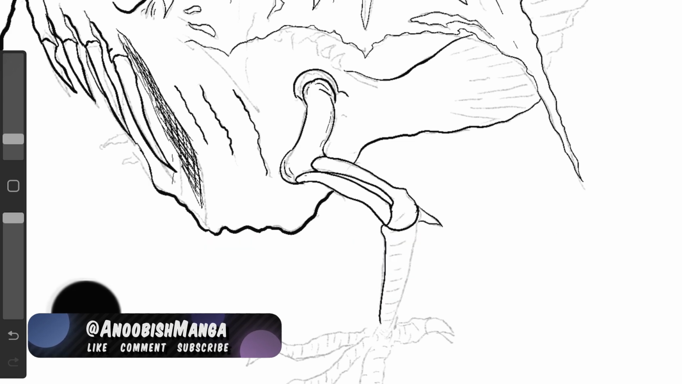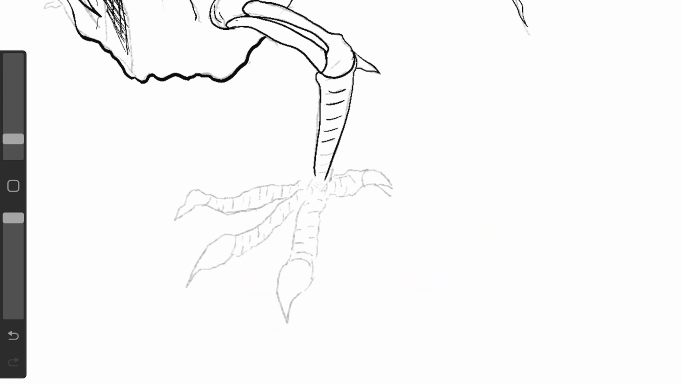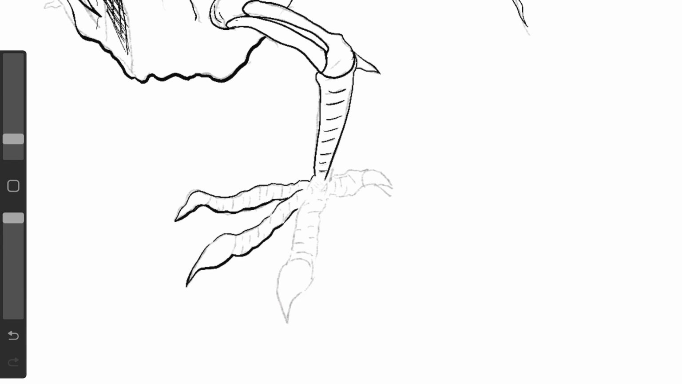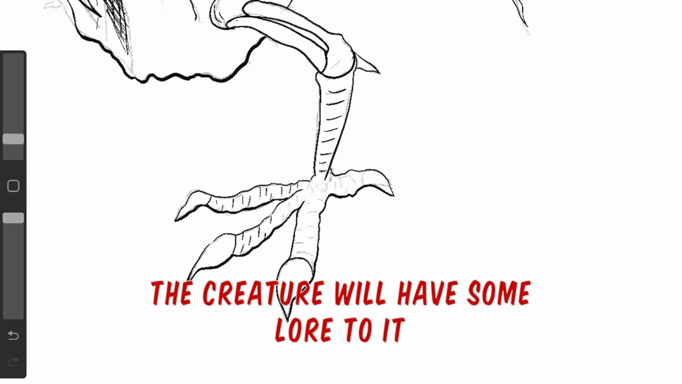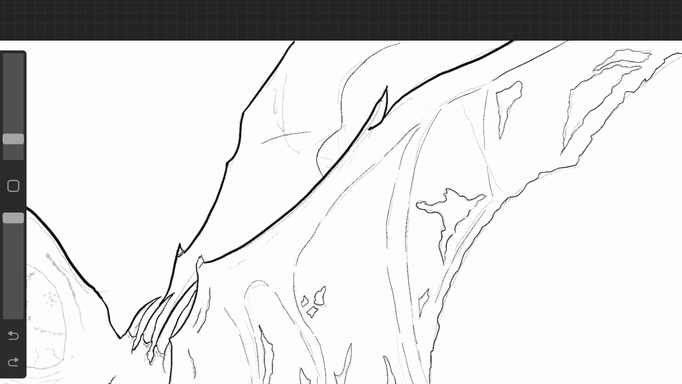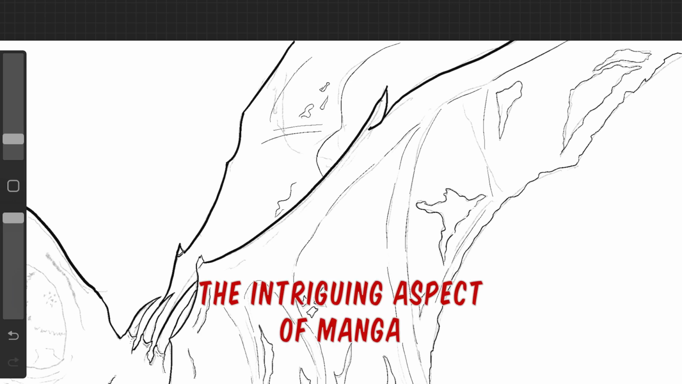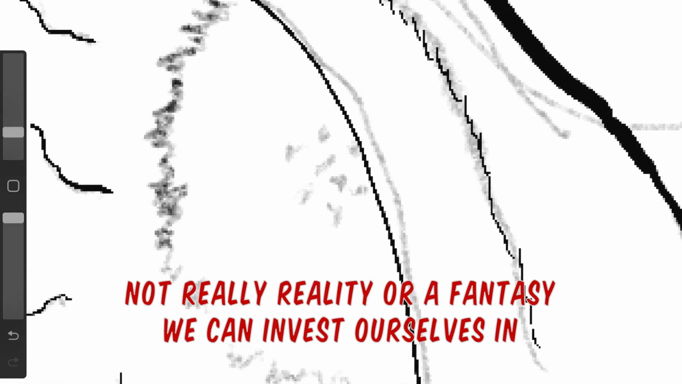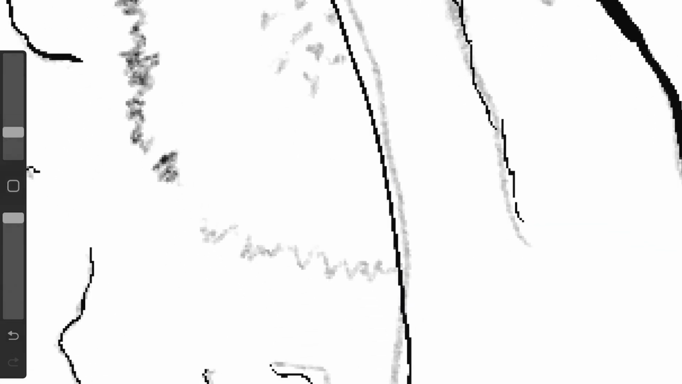And second, what I've learned so far is that the combination of perspective, figure drawing, and adding in detail will help me to create the creature and the position that I want it to be in. And then lastly, the creature will have a lore to it, and that's all part of the intriguing aspect of manga, because we want to immerse ourselves into this world, something that is not really reality, or it's a fantasy that we can invest ourselves in to kind of escape reality in a sense, I guess.